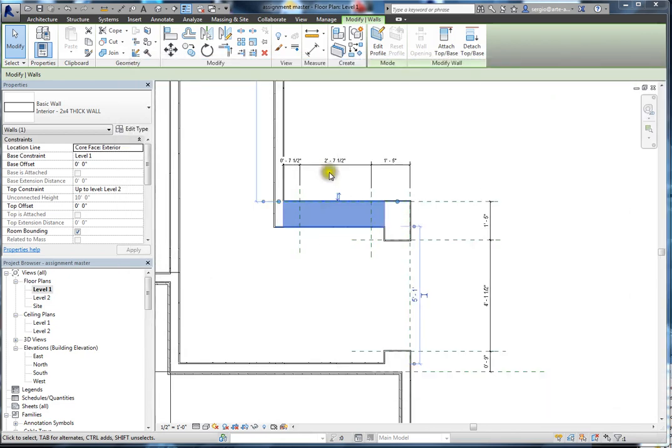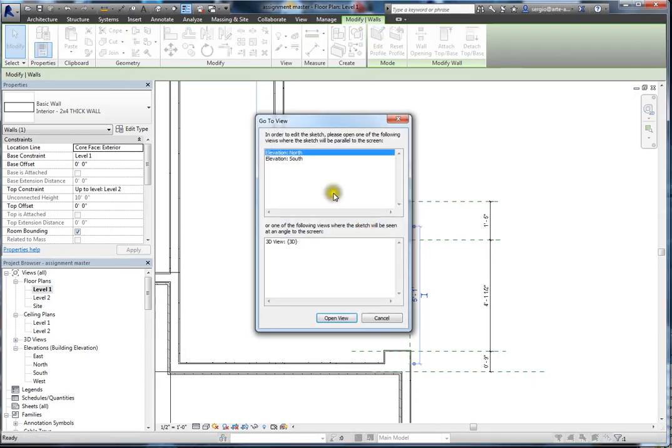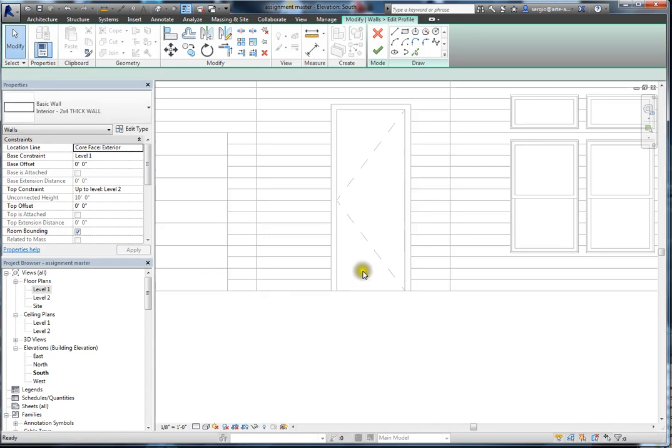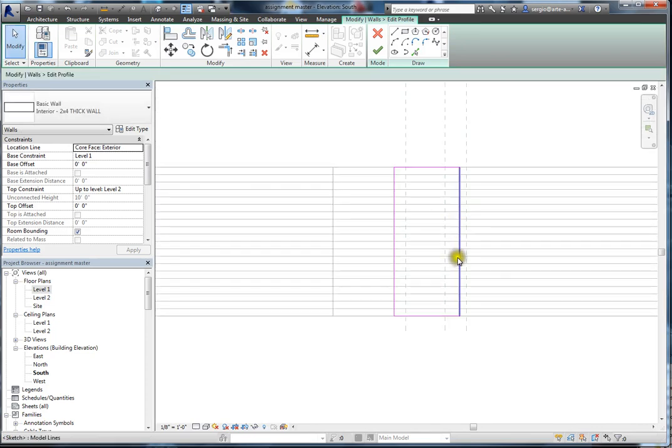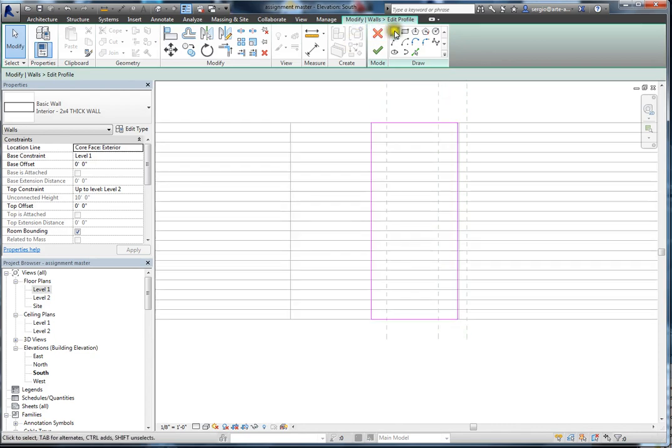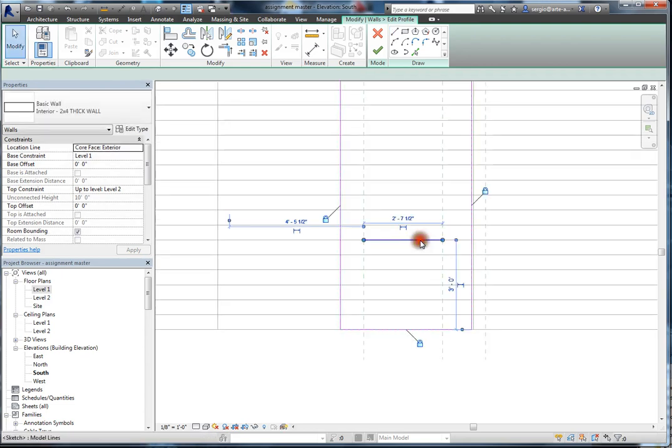We select our wall. We edit the profile. And again, I'm going to use the south elevation to edit my wall right here. Okay, so I've got that reference plane and this one right here. I'm going to draw a line, and it needs to be 3 foot from the bottom, so it's going to be somewhere about right there. And I can check it by clicking.